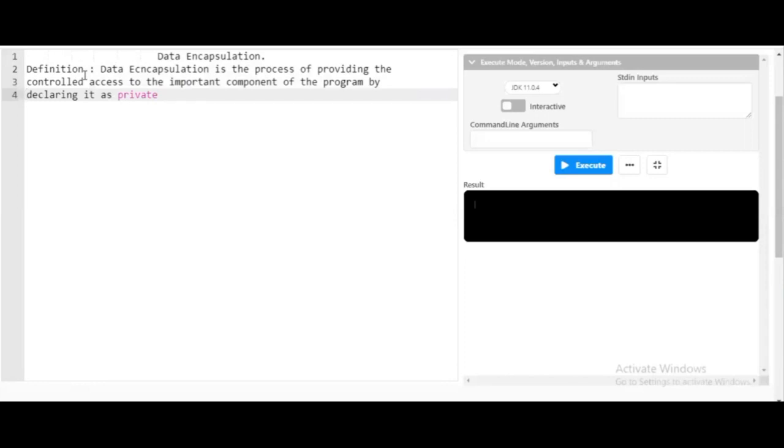It's nothing but a process of providing controlled access to the important component of the program by declaring it as private. So friends, by declaring it as private, it will not be accessible via a public class. If any other class is trying to access some class or method which is declared as private, it is not possible. So if you ask me how do you access a class or method when it is already declared as private?